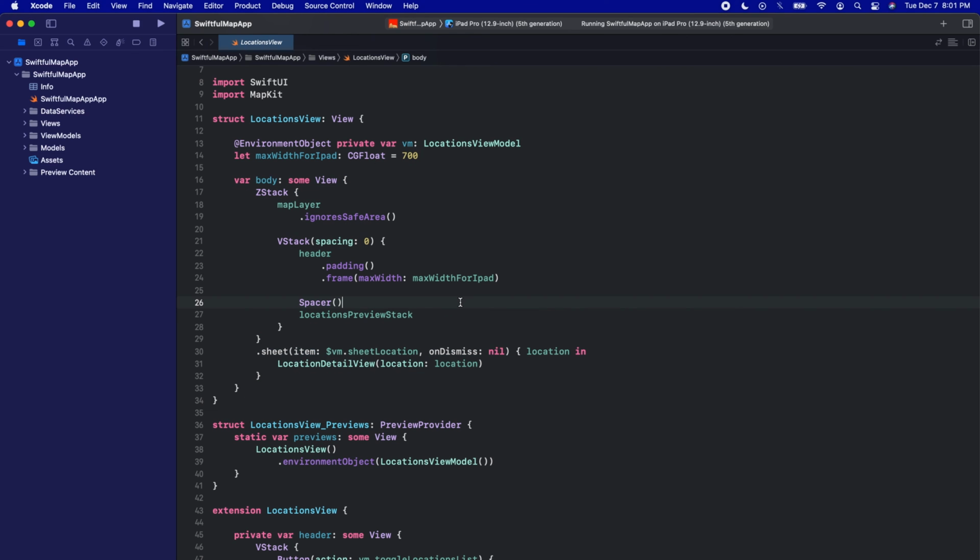So this is obviously highly readable. It's very easy to share with other developers. We can see that there's a map layer in the background. There's a header at the top and probably some kind of locations preview at the bottom. And then there's a segue with the sheet. So it's really not difficult code here, but we are doing it in a very efficient manner.